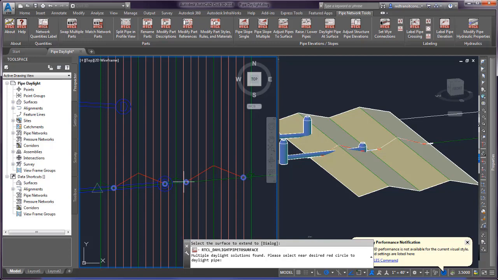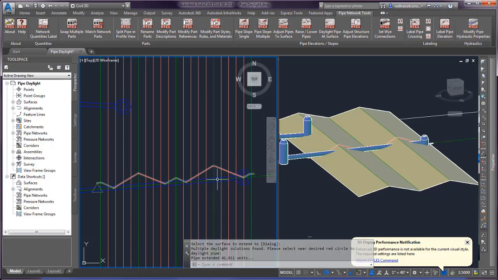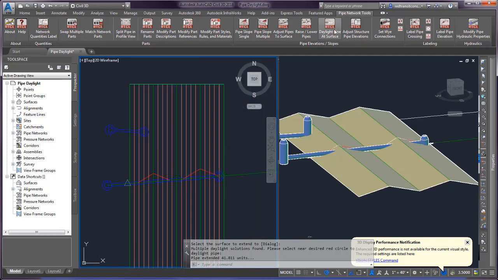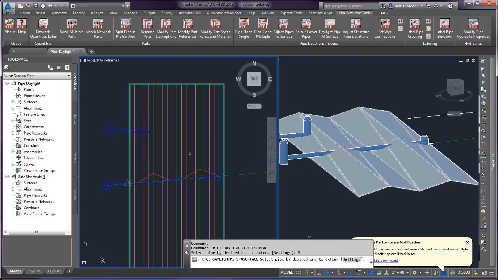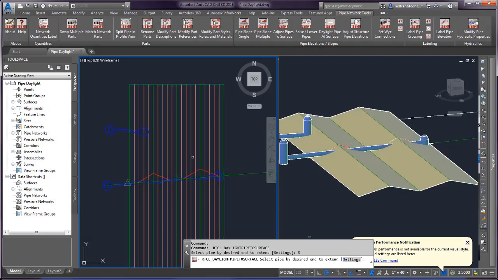So if I wanted to push through this area, this low spot here, and daylight on the other side, and maybe I come back and do some other fill in here, I could do that very quick and easy and find that location. Now you also have the ability to adjust the settings here on what you want to daylight from, the invert, centerline, or crown. So that is daylight pipe to surface.